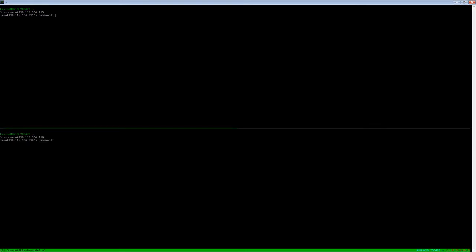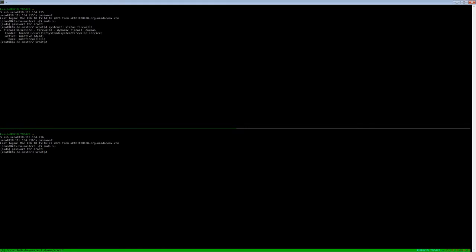So who's holding the IP at the moment? Master 1 must be the one holding the node. Right. So let's check this server's firewall status. So one failed. Okay, already disabled it. Yeah, exception here.